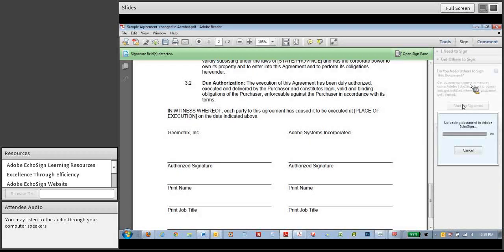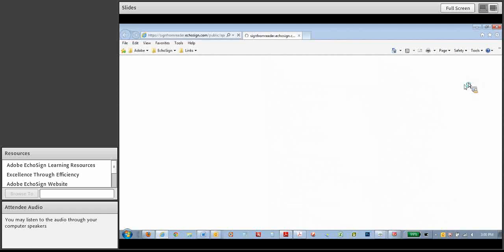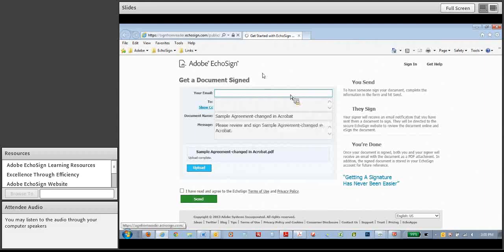And it will upload the document to the Adobe EchoSign service. And it will present it to me from EchoSign. And you can see now I'm in EchoSign. All you need is a web browser to access it, and you can set up your own free account if you want to. I'll show you how easy it is to do it.